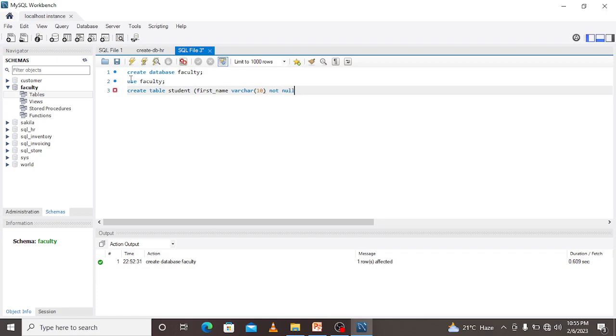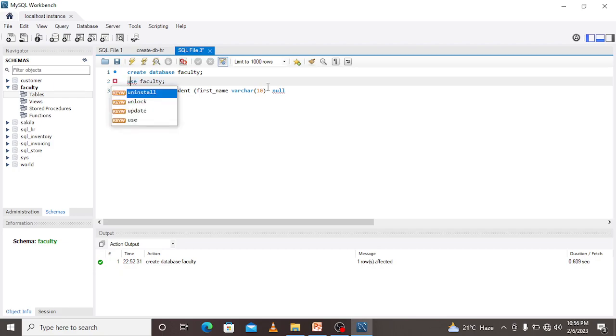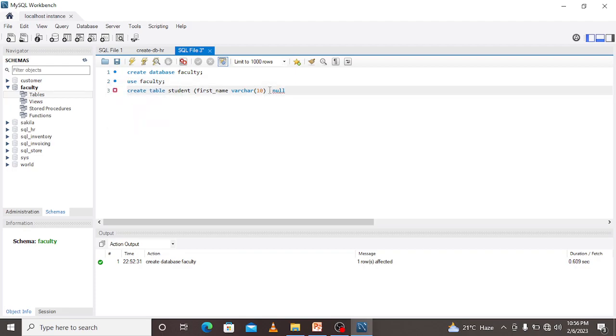Not null means you cannot leave it empty. No student will be without a first name, so you cannot skip that field. When you say null, it means you can either skip that field or not. Okay. Not what? Not null. I want not null. After the constraint, you can go to another column.